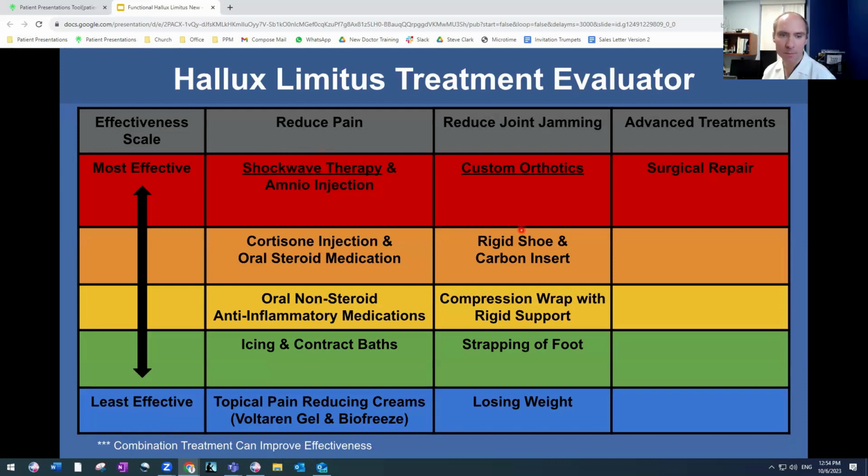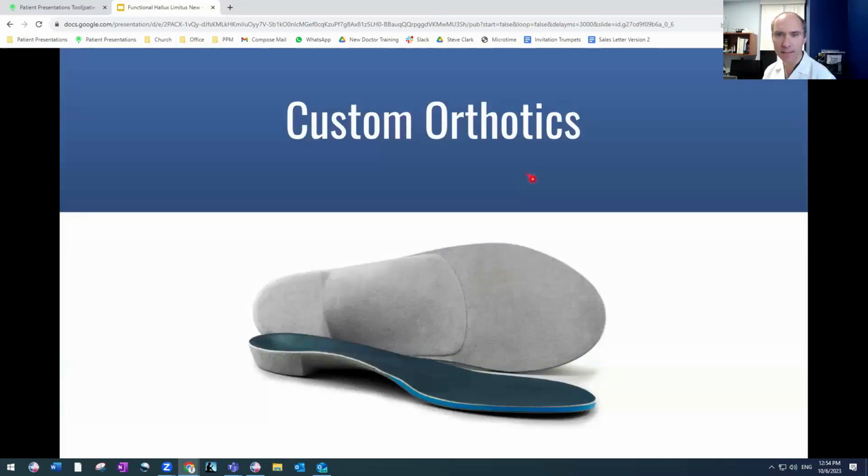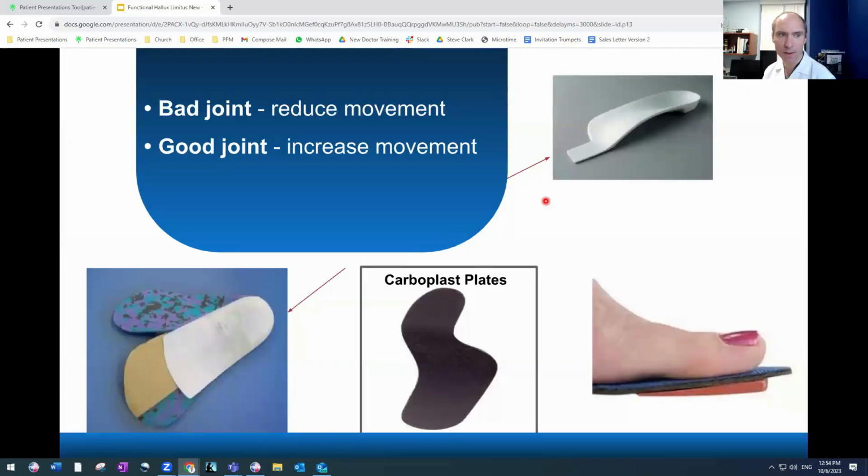My main focus is going to be on orthotics for the patients. They could also try a rigid shoe or a carbon insert. If you notice in this presentation, if you want to use it, there is a link that you click. This says custom orthotics. And if you click this, it'll go to that slide. So it'll talk a little bit about custom orthotics.